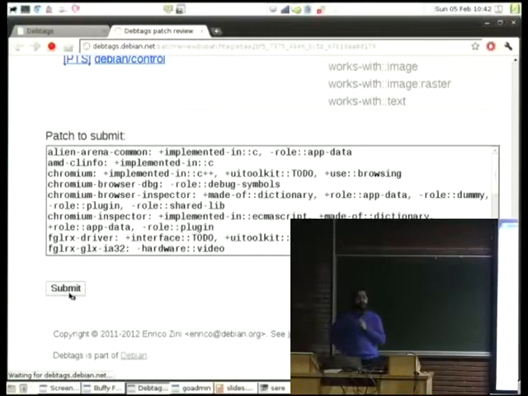And that should go in Debian after a couple of days. Eventually.